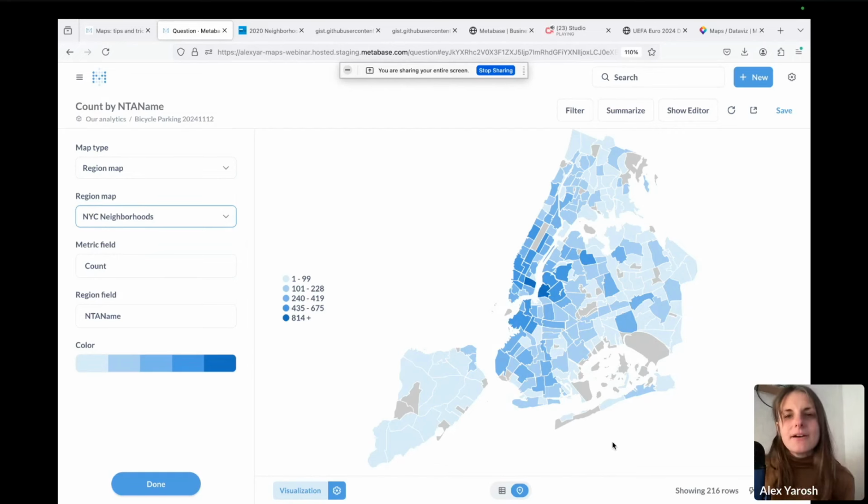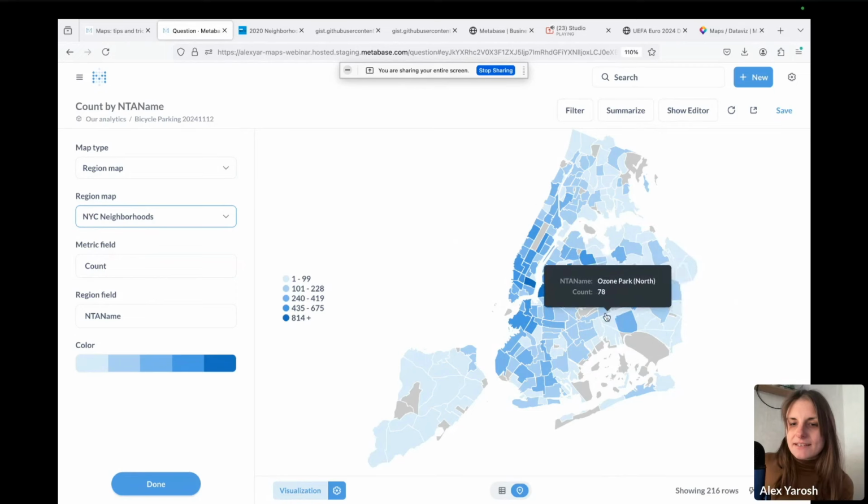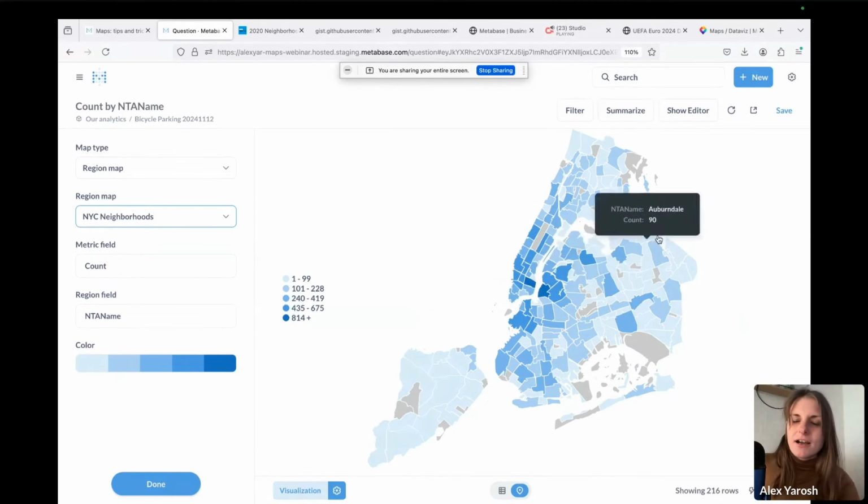And the final thing to think about with maps is, does it matter that they're maps? For example, in this map of bike parking by neighborhood, it's kind of interesting to look at the actual geographical position of the neighborhood, right? I have this desert over here and nothing on Staten Island. But for example, around Williamsburg, I have a whole cluster of neighborhoods with a lot of bike parking. So here, the geographical information matters.